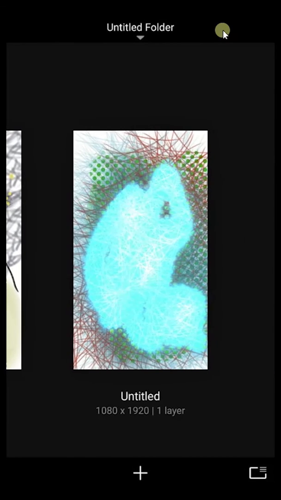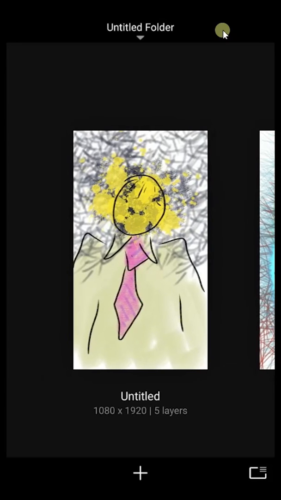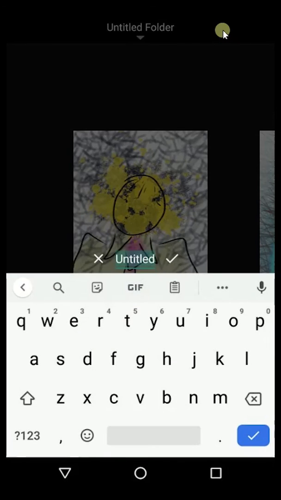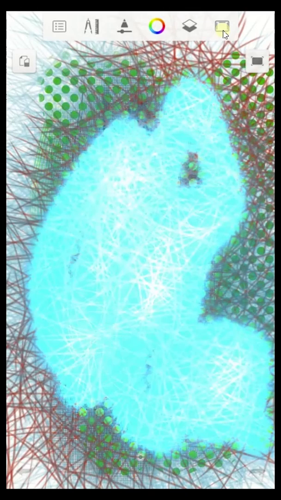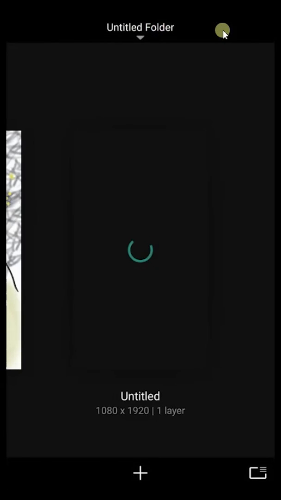And we can look at the gallery of the things I've drawn. Oh, look at that. They're both untitled. Maybe I need to name it. I'm going to name this Splatter Man. Hit check mark. Let's go back to this one, and I can open this one up. Awesome. It looks cool. Let's go back to gallery.